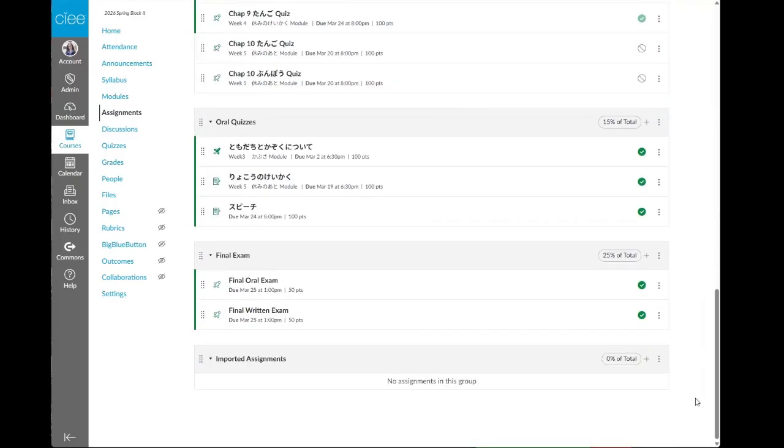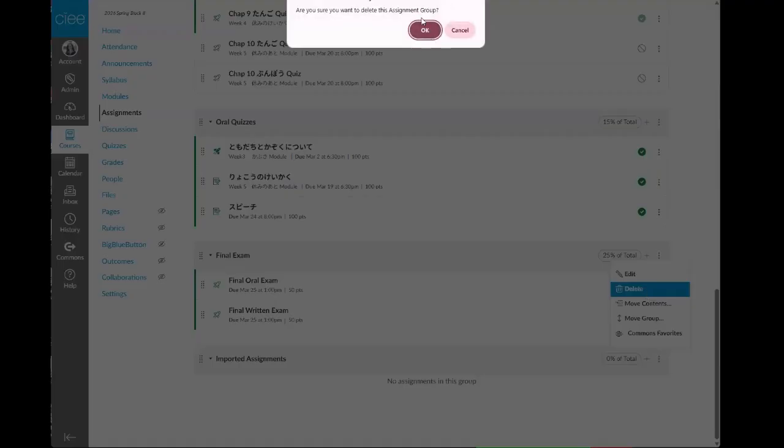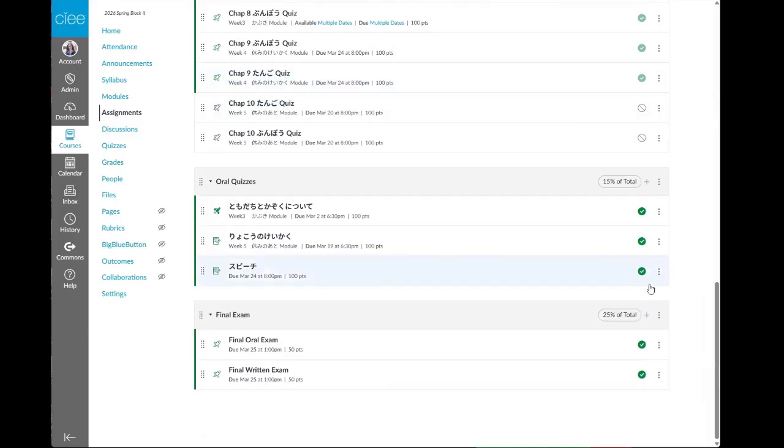If you see imported assignments down here, don't worry about it. You can simply delete it if you're worried about it affecting your grade book. But if it says 0%, it's not impacting anything. Just throw anything down there that you don't want to be graded or you don't want to publish, but you don't want to delete.